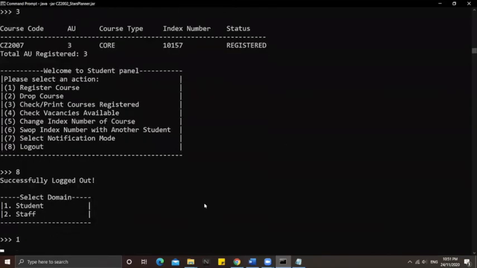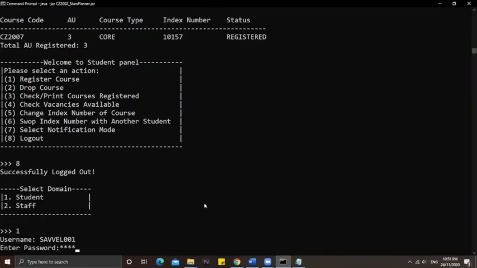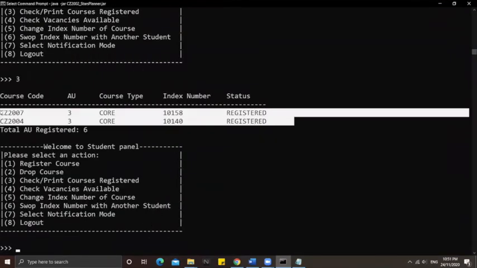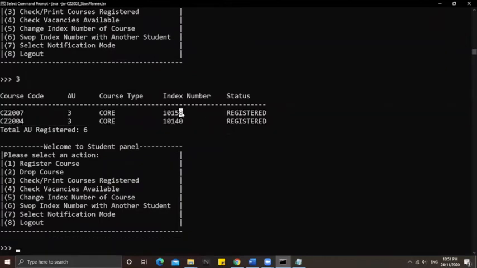Log out and log back into student A's account. Print the courses registered, and student A is now registered to student B's index for CZ2007, which is swapped, and his status for 10140 is now changed to registered.